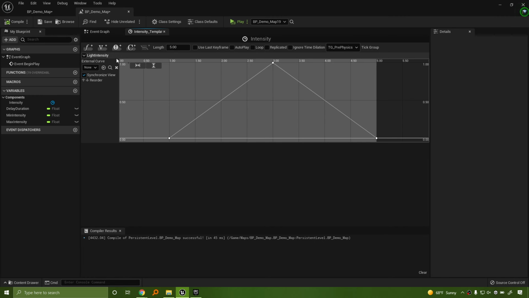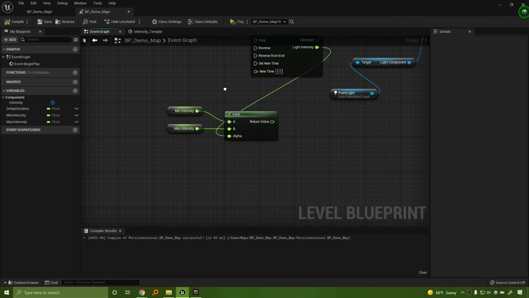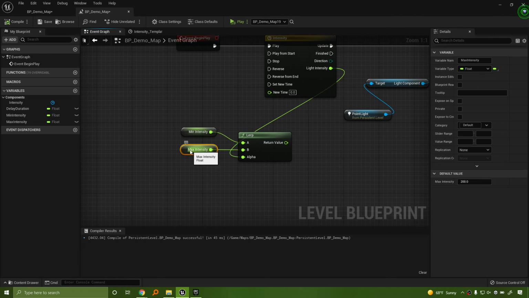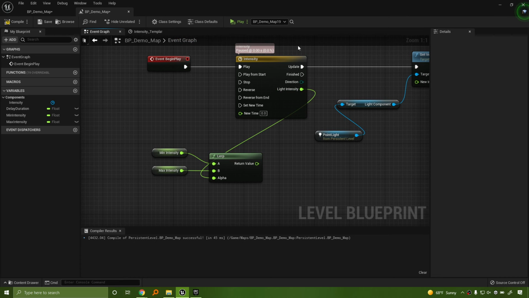So, let's talk about this. And let's change this max intensity to like 500. That way it makes a little bit more sense for you guys. So, we've changed our timeline.